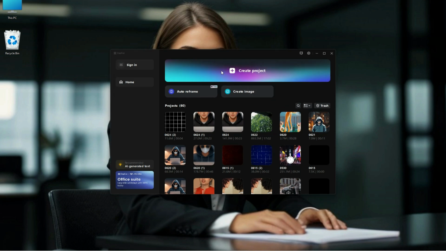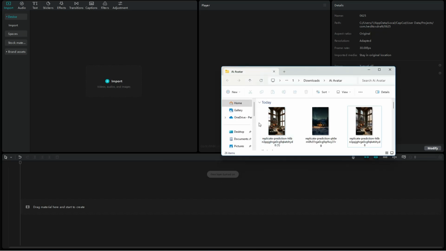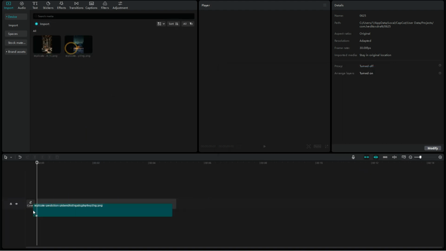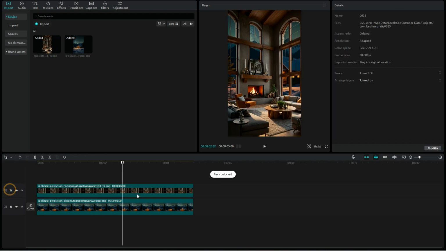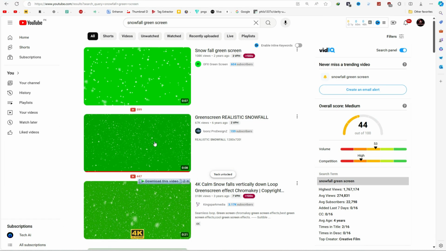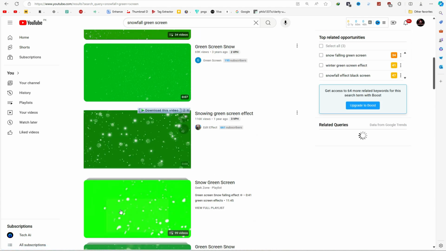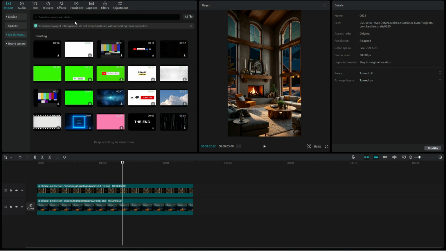To animate these images, use a video editor like CapCut. Create a new project. Import both the background image and the customized image. Place the background image on the timeline, then layer the customized image on top. Now we need to add a snow effect. For the snow effect, you can download a green screen video like this from YouTube or come back to CapCut. You can use CapCut's stock library.